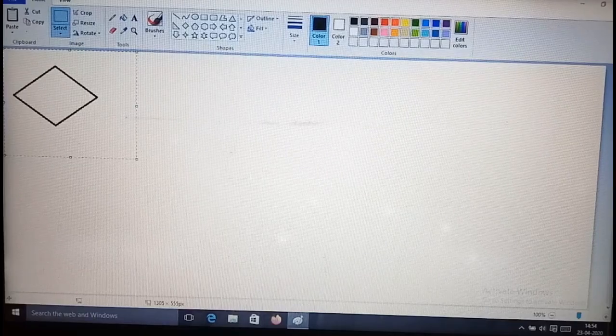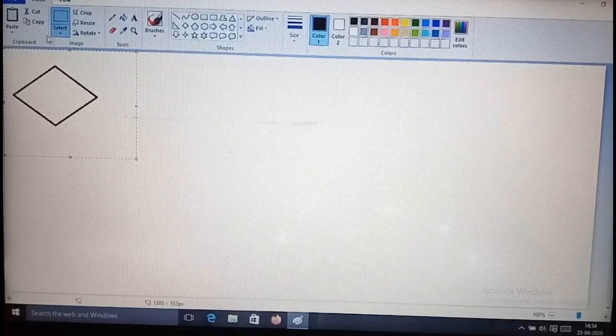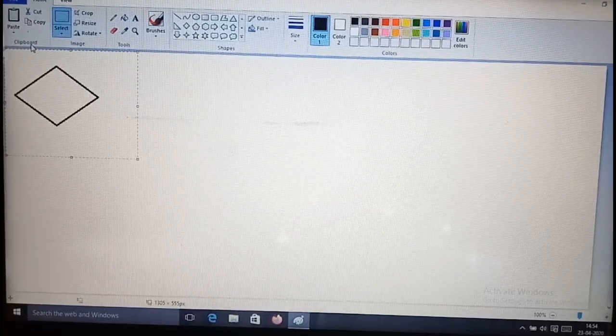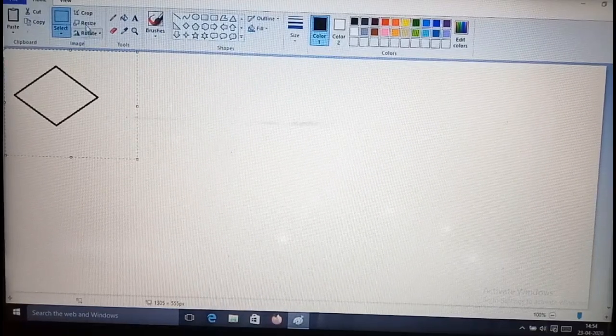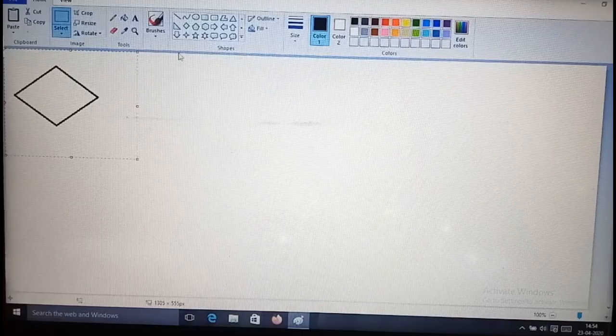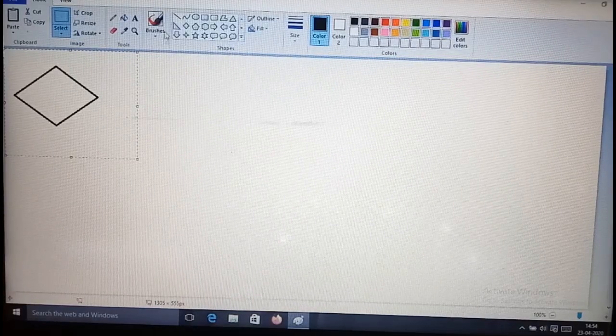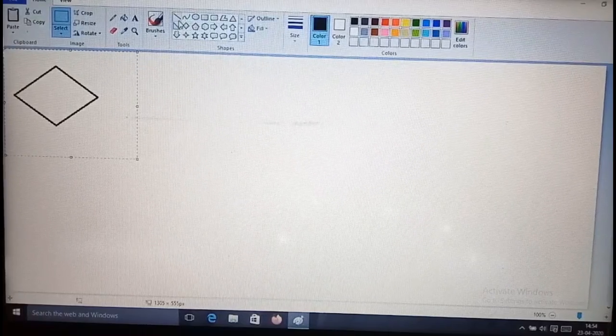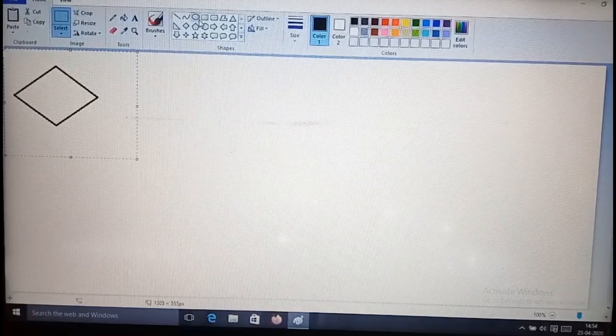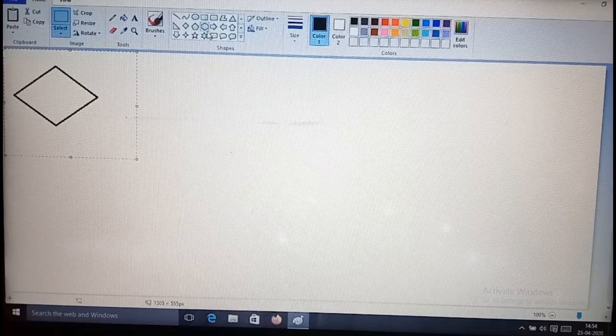Now you have already seen how I have taught you to use the options which are available in the clipboard and in the image group. Now let's move on to the next group, that is the shapes group. Here you can see that there are many shapes available: line, rectangle, circle, oval, star shape. Many other shapes are available there.